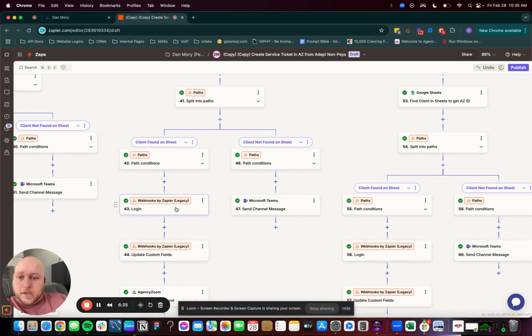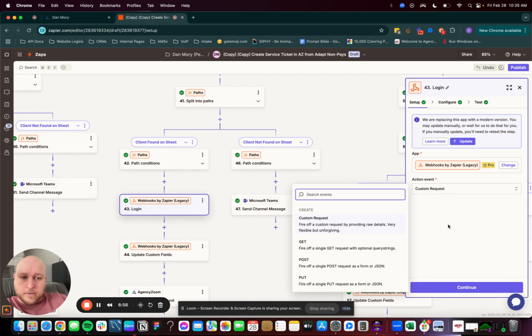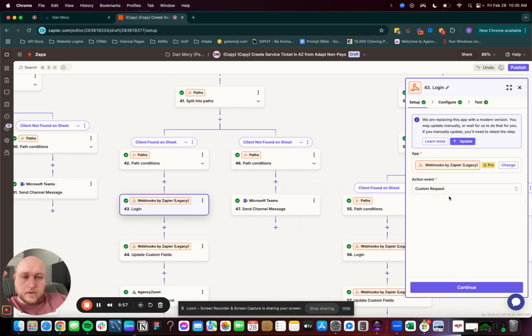But here's the cool part. So we're doing this with Webhooks by Zapier, right? This is something you have to have the professional account for in order to do. What we are doing, and again, there's live information here, so I'm not going to show you the configure step, but I will show you the result of it here. So we're going to go into setup. We're going to set this up. It doesn't matter if it's a custom request, it's a post, right? So your action event can be custom, it can be post, whatever. I always do custom just because that's who I am as a person. But AgencyZoom's API documentation is public, so it will tell you exactly how to structure it.